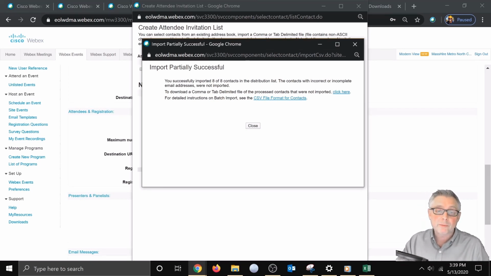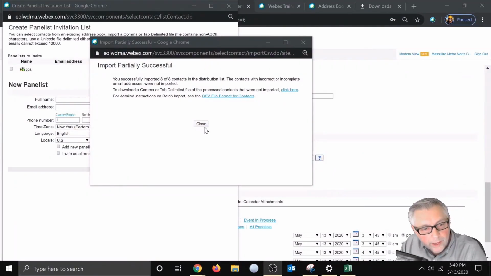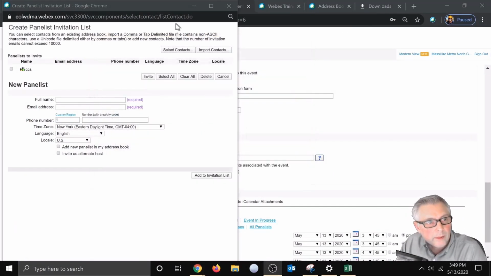For whatever reason, it says partially. I think it's just kind of a notification. The contacts with incorrect or incomplete email addresses were not imported. There were none. It just happens to throw this message. But as you can see, 8 of 8, and there was only 8, so we're good to go. Okay, so we're going to go ahead and hit close.